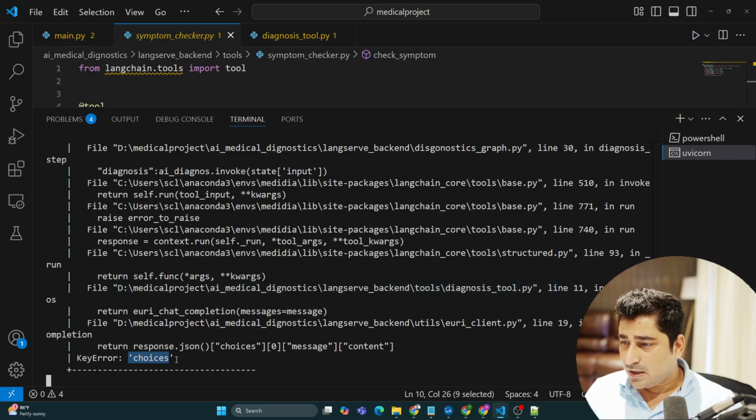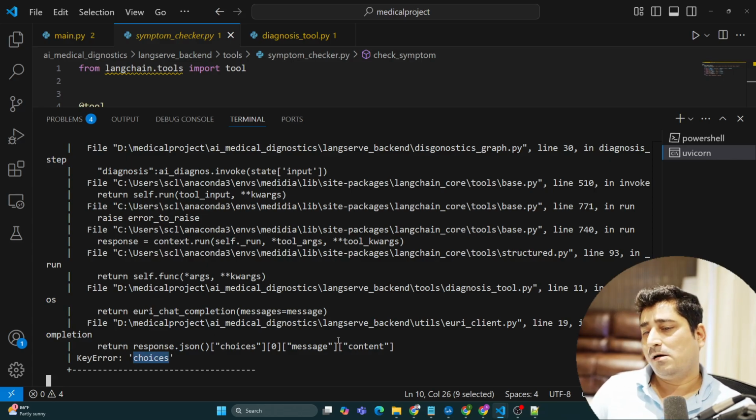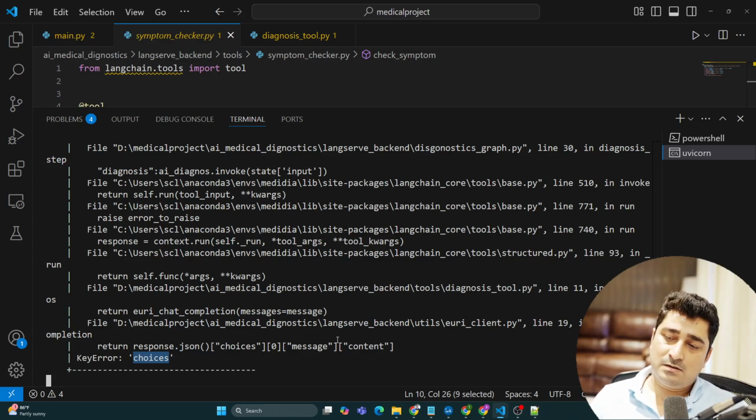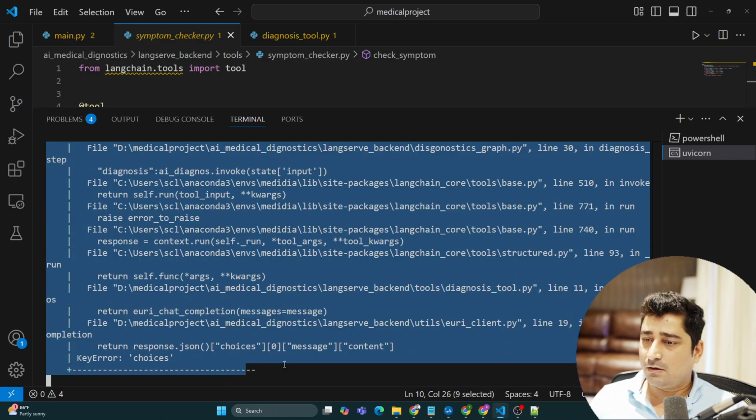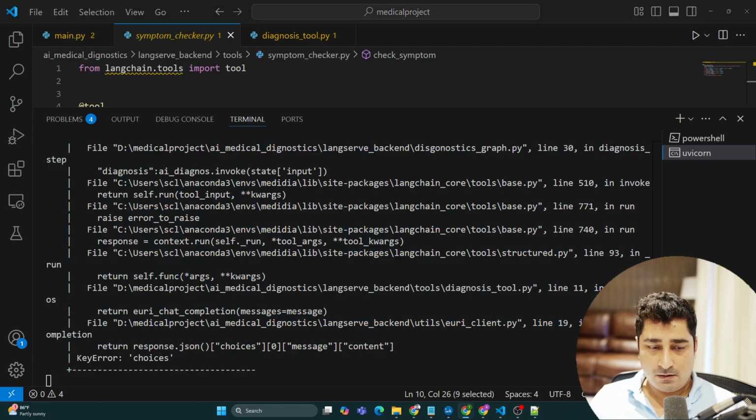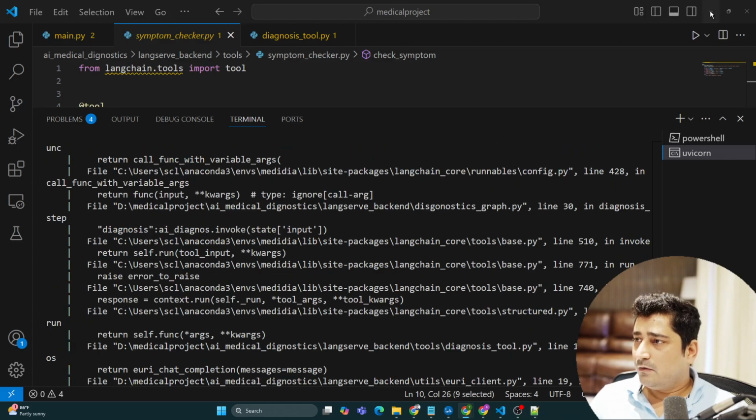So it is trying to call this one and return JSON. Return response JSON choice, fine. So it is returning me a wrong input, it seems. Okay. So that's an issue. We'll fix it.